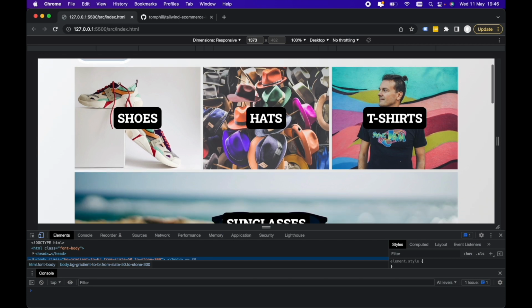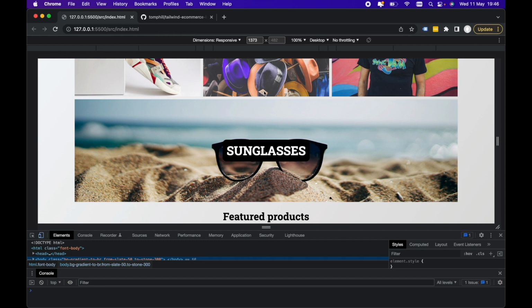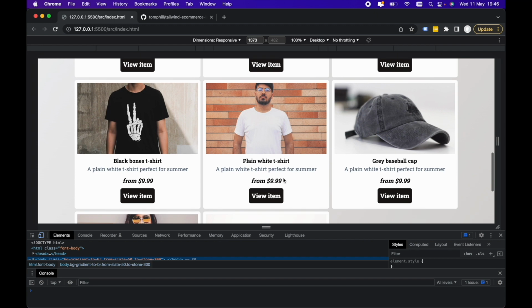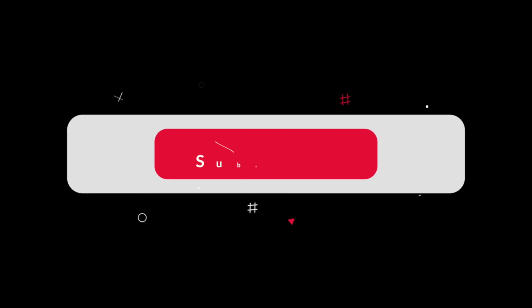However, for this tutorial, we're going to be using Tailwind CSS, and the top part here uses CSS flexbox within Tailwind, and this bottom part here with the featured products uses CSS grid within Tailwind. So with that said, let's actually get started then and create some code.